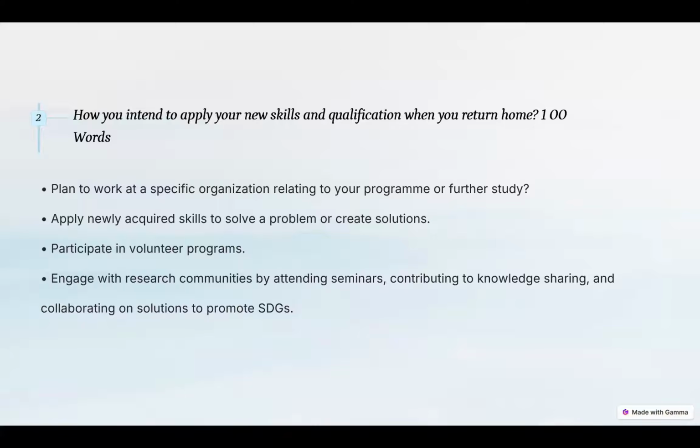In my case, I will be talking about solving the problem of pest and insect resistance in crops. And you also want to talk about things like participating in volunteer programs that are related to your study, where you can actively utilize your skills and actively contribute to whatever goal and vision they have for these programs in order to move it forward, right? Another example is maybe you want to engage with research communities by attending seminars and communicating to the wealth of scientific knowledge that is out there.